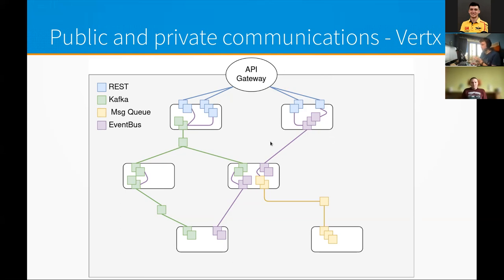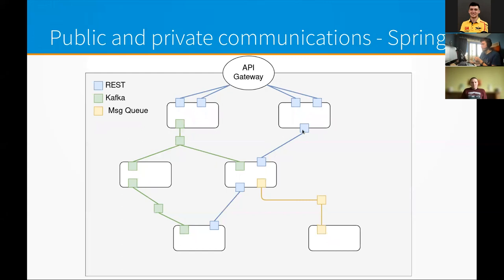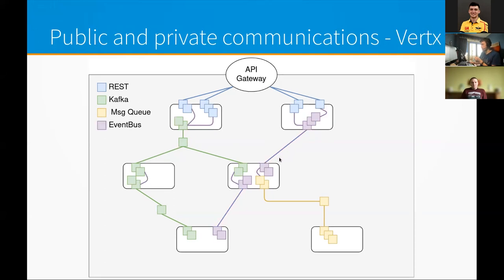So yeah, what's important here? Important here is that the blue ones are REST interfaces. With Vertx, you can just replace them with Vertx event bus messaging. And you can still have Kafka message queues, nothing prevents you from doing that. So if you need something reliable, of a different nature, you can use it. No restrictions here.